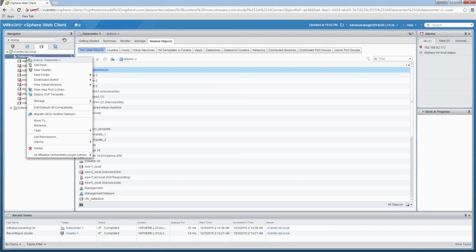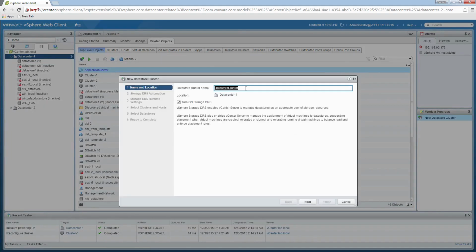Okay, so if we right click our data center, go to storage, we should be able to create a new data store cluster here. Let's call this data store cluster 1. Here we have the option of turning on storage DRS, but for now, I'll uncheck this. I want us to manually configure this, so I'll uncheck that and then hit next.